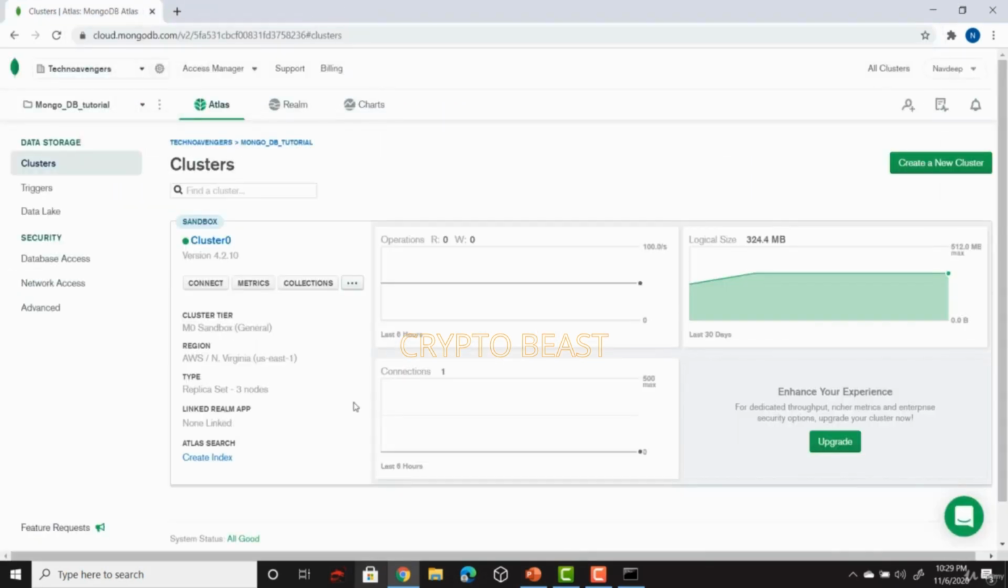Now we are all ready to dig deeper into MongoDB. So stay tuned. Let me see you in the next section where we will start with our MongoDB hands-on.